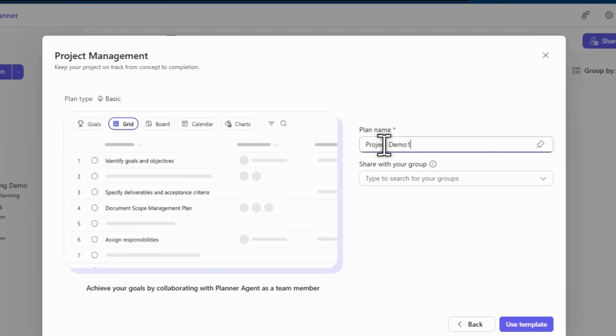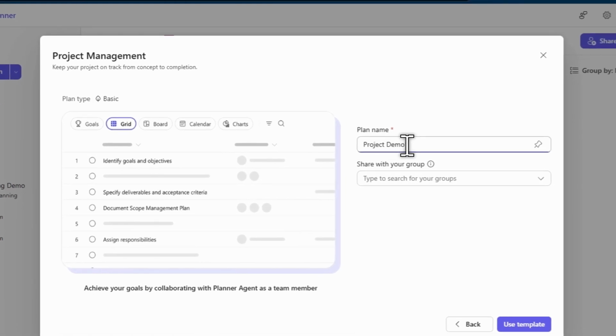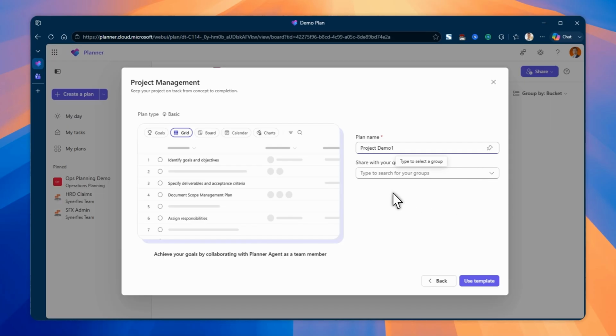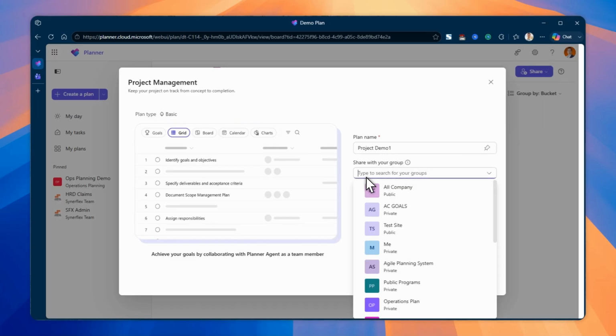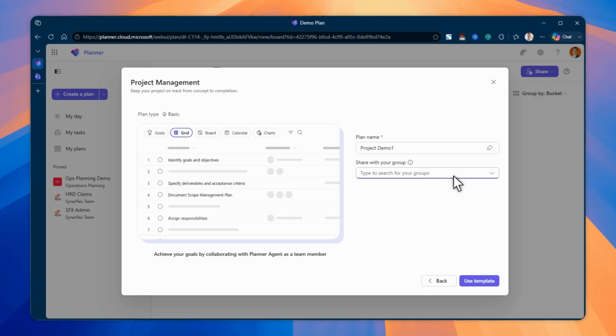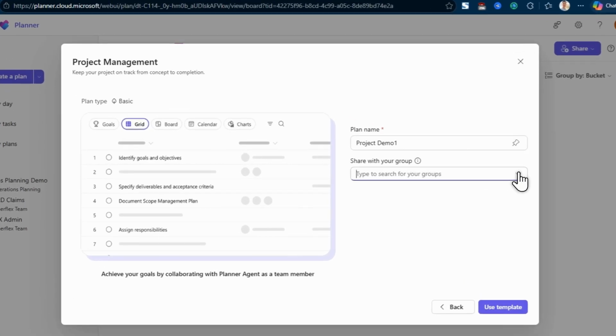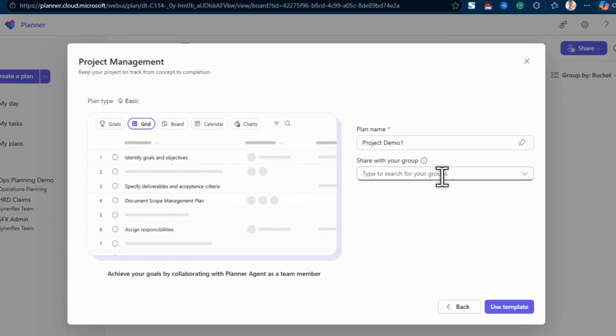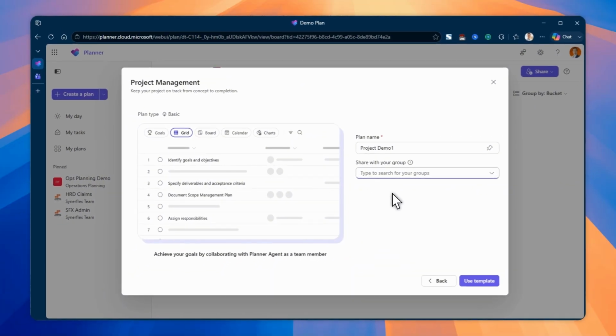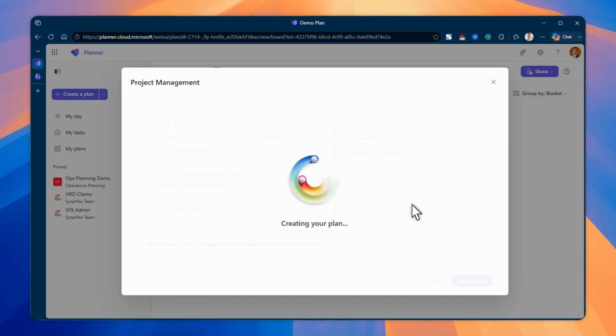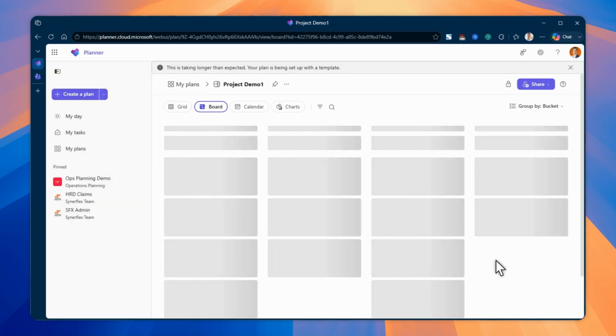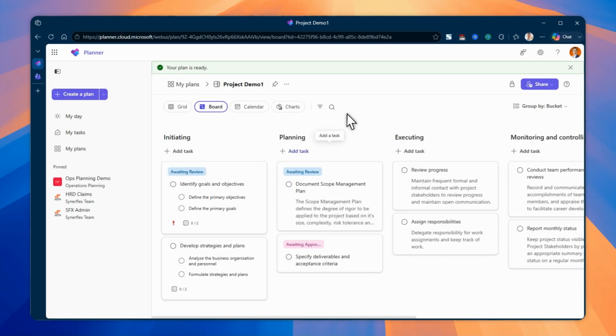Then you can, let's say, just put project demo 1. Now, you want to share with your teams. Inside Microsoft Teams, you can come in here and then you can share them. This is one way you can share them, then they can add it into your Teams channels inside Teams. So let's not do that, we can do that later on. So use this template and it will create your plan for you. Okay, now the plan is ready.